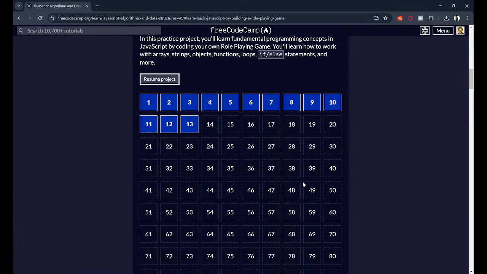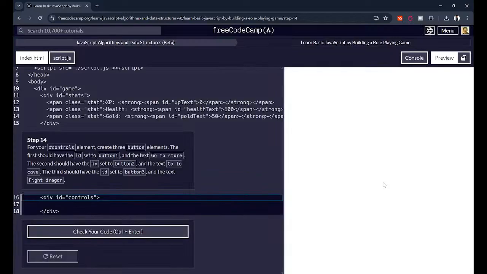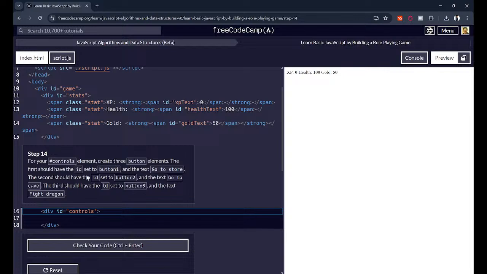Now we can resume what we were doing yesterday. For your controls element, create three button elements. So it should have an ID.